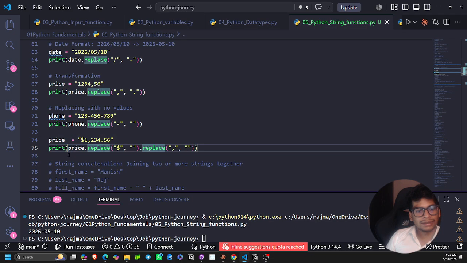So print price dot replace. First we will replace this dollar with nothing, and then we want this comma to also be removed, so we will replace this comma with nothing. So you can use it like that.